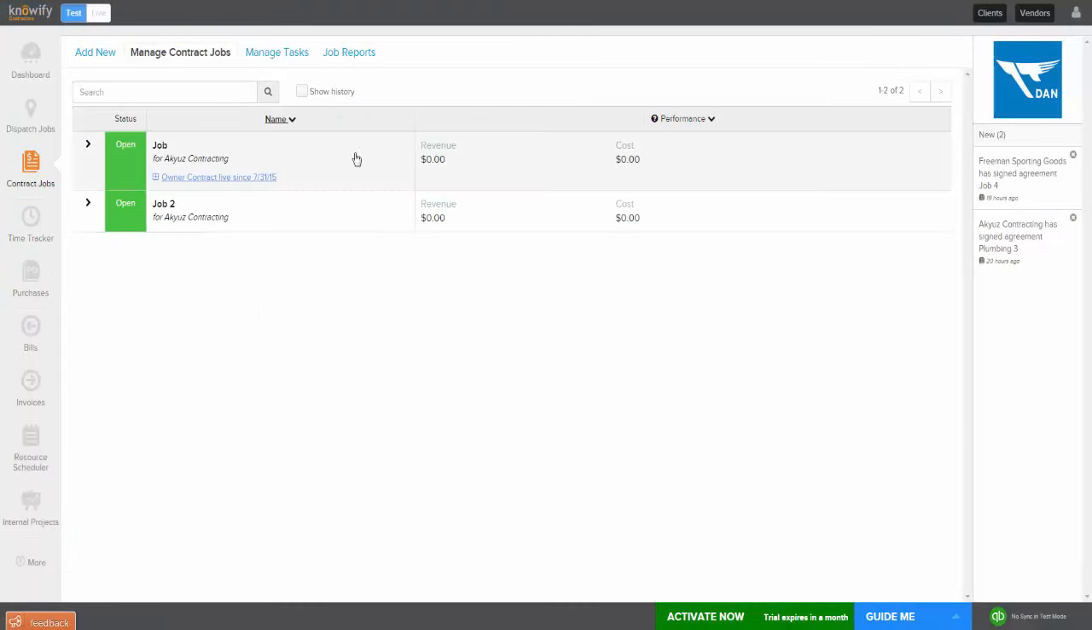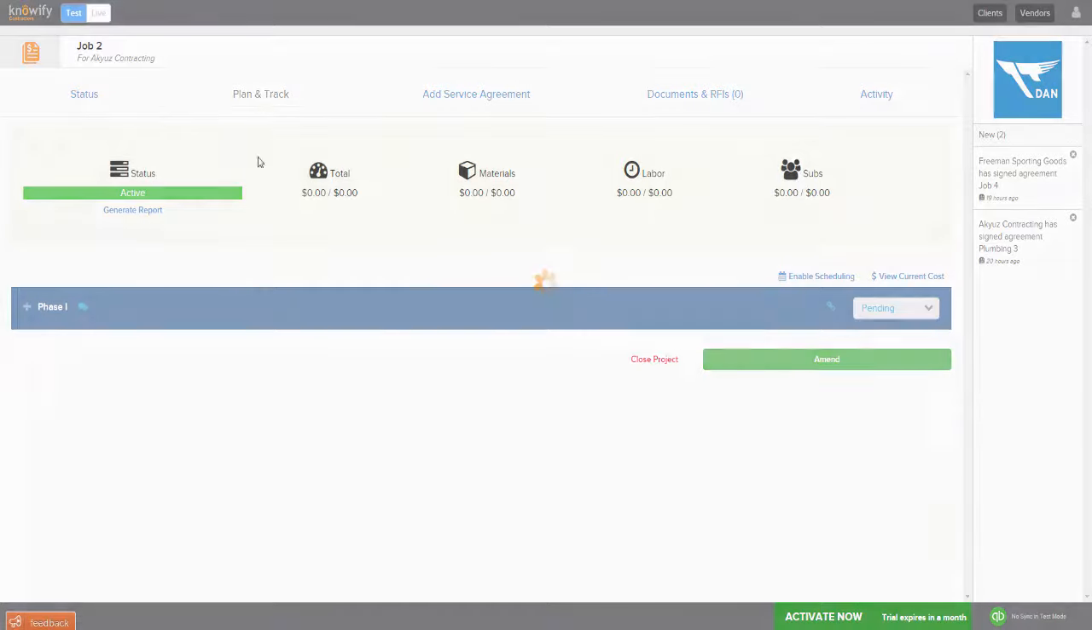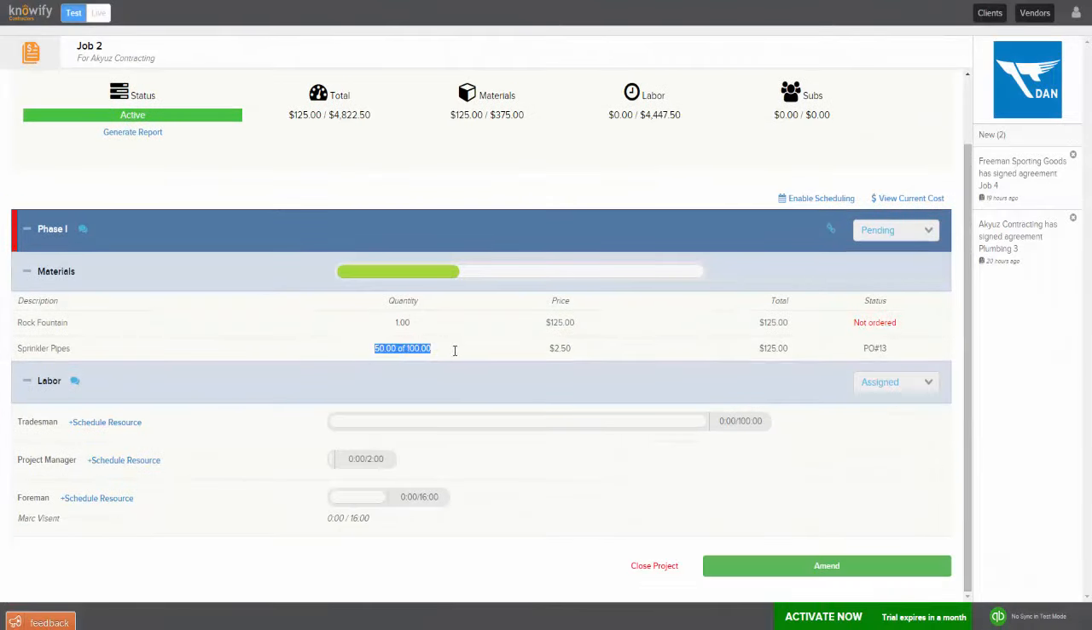Now, here's another major and important change. And by the way, you can see here, this is now going to show the 50 of 100, and then the PO came in again. So I would know that I still had more to order.